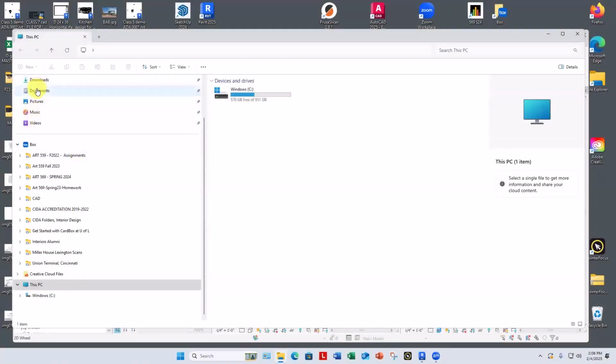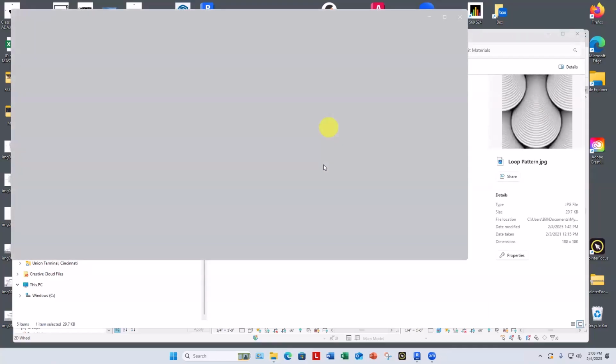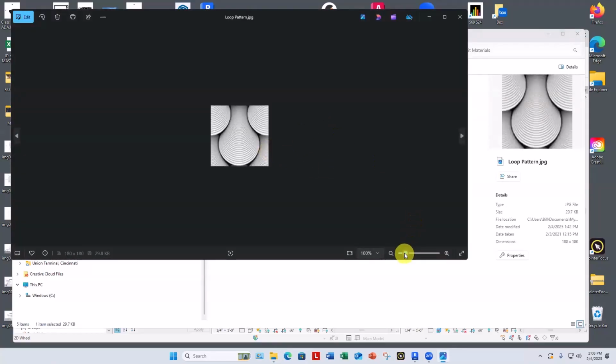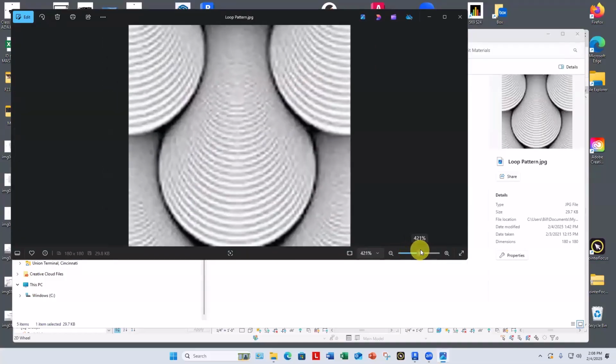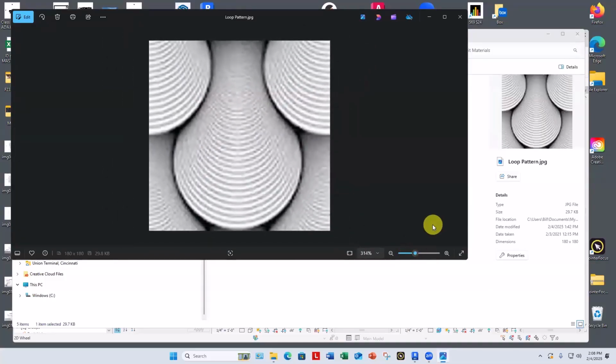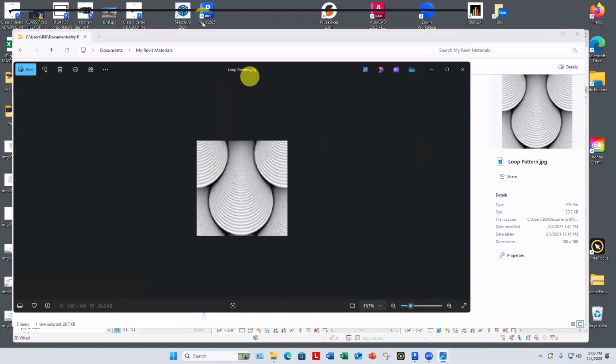Let's see, documents, my Revit materials. I want to turn this guy into a wall covering. You see, there's no size associated with this. I don't even know where this came from, but because it's not that sharp, I don't think I'd want it to be this big on the wall, but maybe a foot by a foot. We'll see what that looks like. And basically, the deal here is that this is a pattern that's going to repeat evenly.